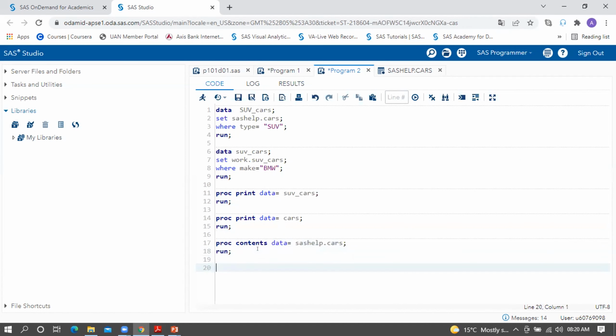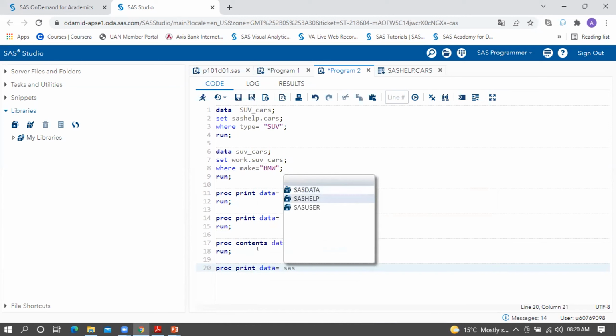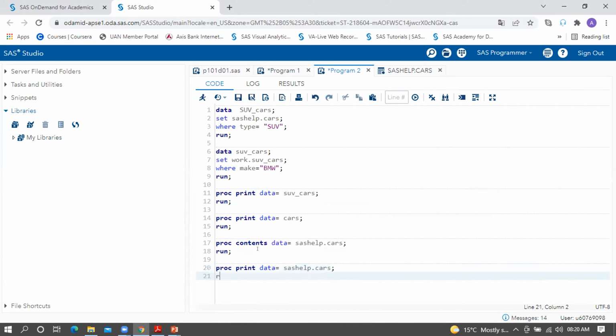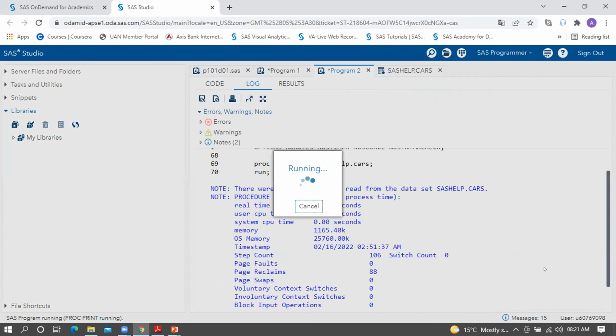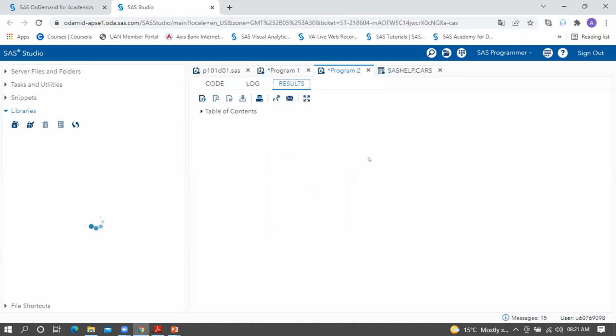And what does proc print do? If I write proc print data equal to sashelp.cars, what does proc print do? It gives you the data portion. Right? So it gives you the data portion.